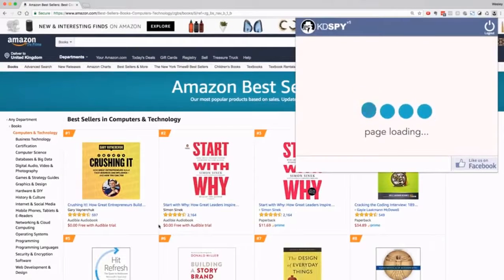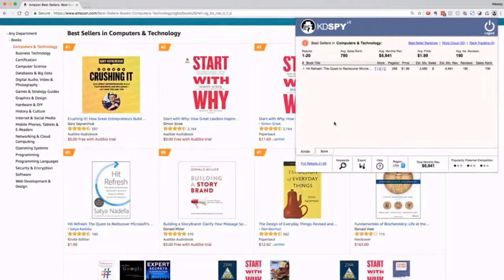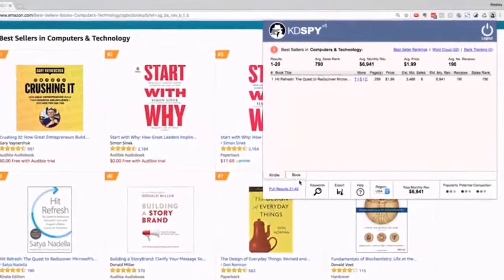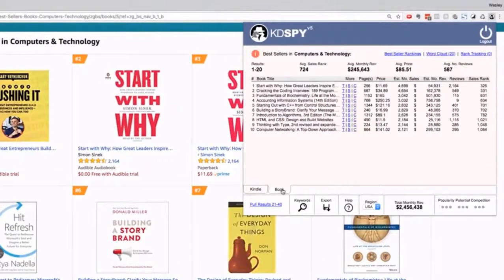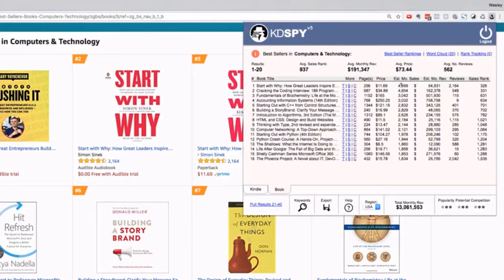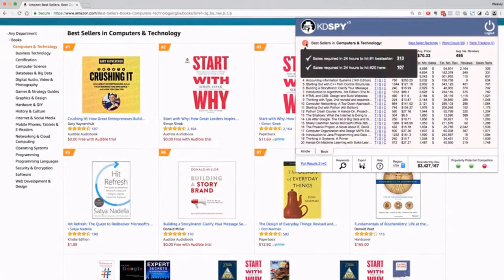And now you can see that we've got different results here for paperback. We have Kindle and hardcover, and KDSPY will have the ability to segment them into unique tabs. So all of your hardcover and paperback results will be in a new book tab here, and you get all of the same results with a unique estimated monthly sales algorithm and an information button up here telling you how many copies of your book you'll need to sell in 24 hours to become a #1 bestseller in this category.